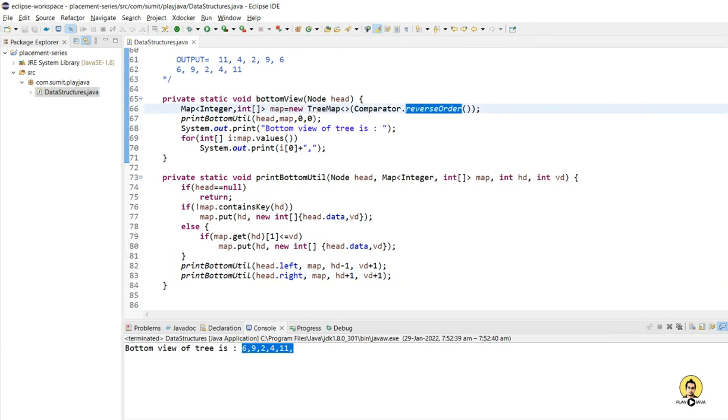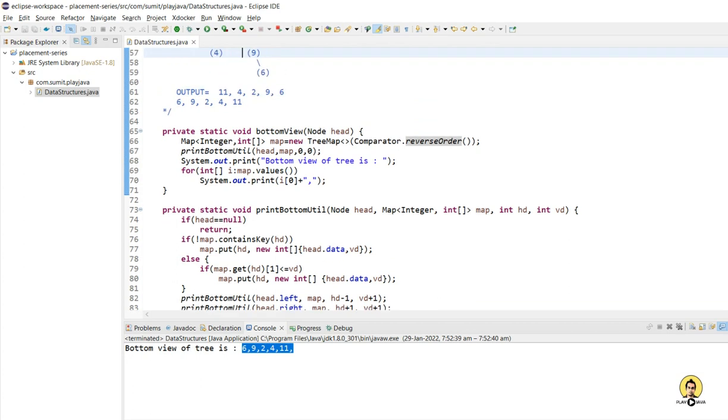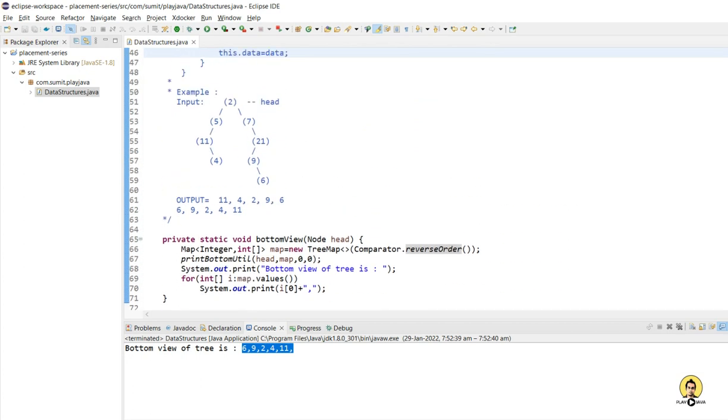This is how we can print that tree in the bottom view, in both directions: from the left hand side till the right hand side and from the right hand side till the left hand side. This is about the bottom view of a binary tree.